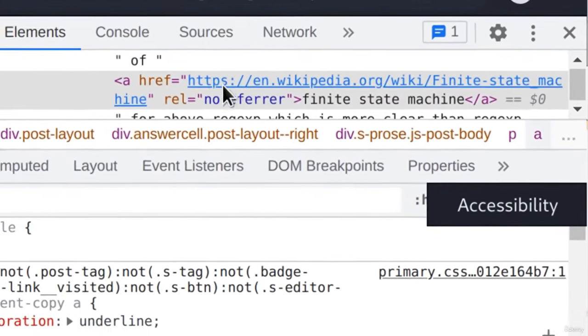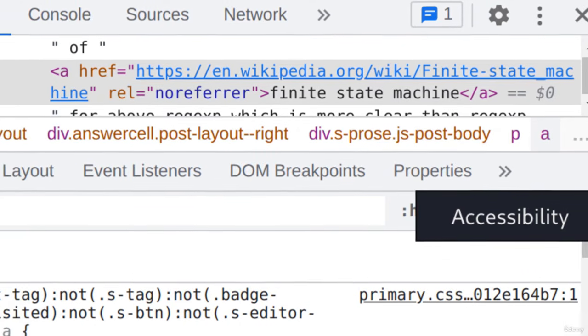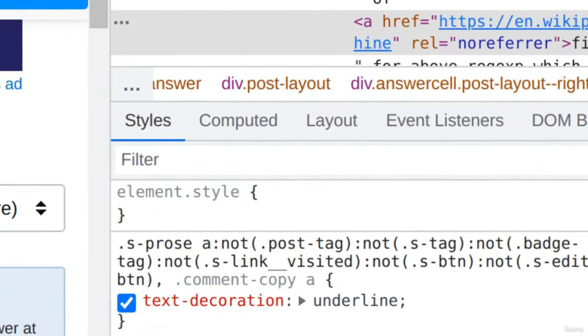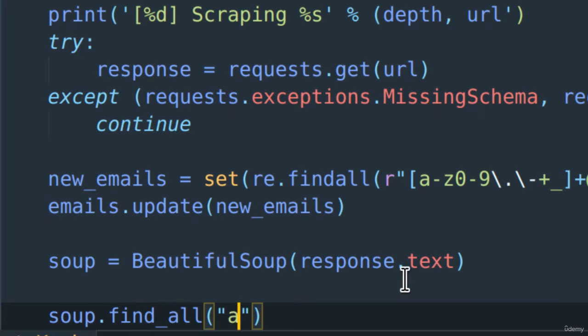But you guys see how up here it has a href equals and then it has a link, right? So this A anchor is called the anchor tag. All these A's have links. So that's what we're looking for in Beautiful Soup. We're going to say soup.findAll. We're going to find all those anchors, right?